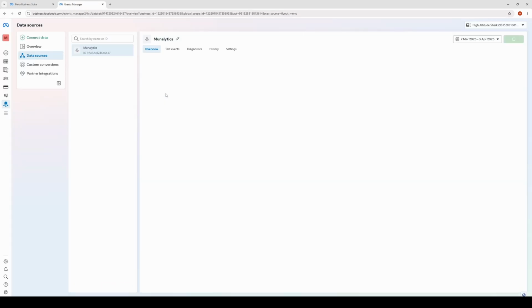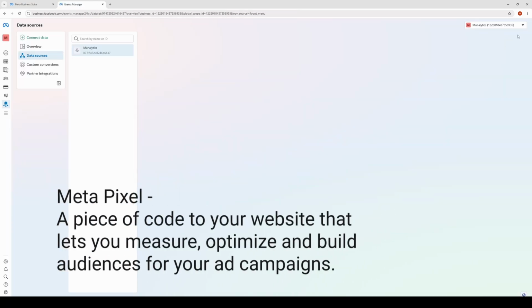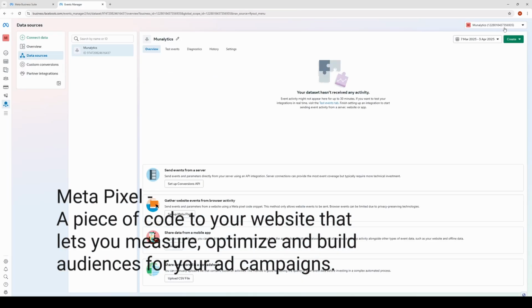click into data sources. You will see your pixels tied to this ad account. You can change ad accounts from here. Pixels and ad accounts are separate. So you can tie one pixel to multiple ad accounts, or you can have multiple pixels on a single ad account. I would not suggest having multiple pixels on a single ad account.